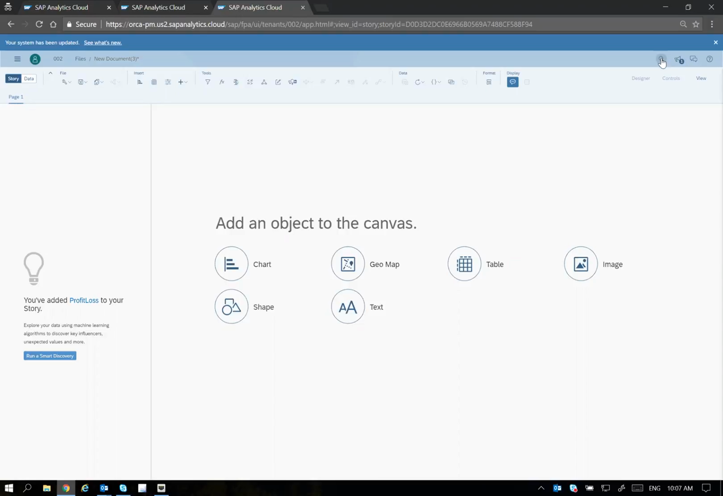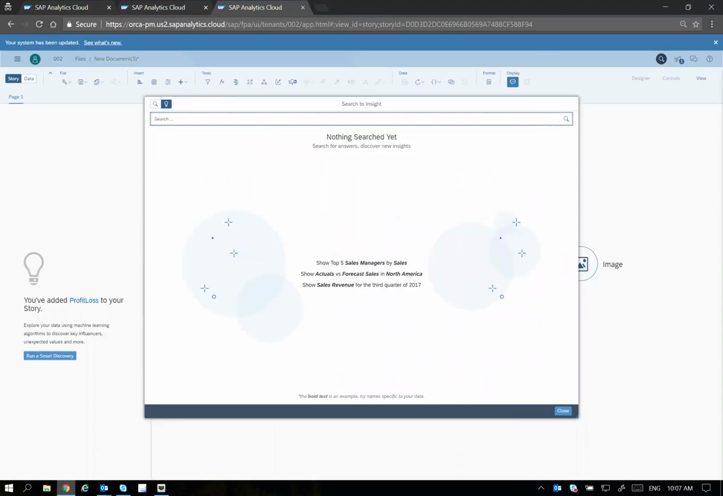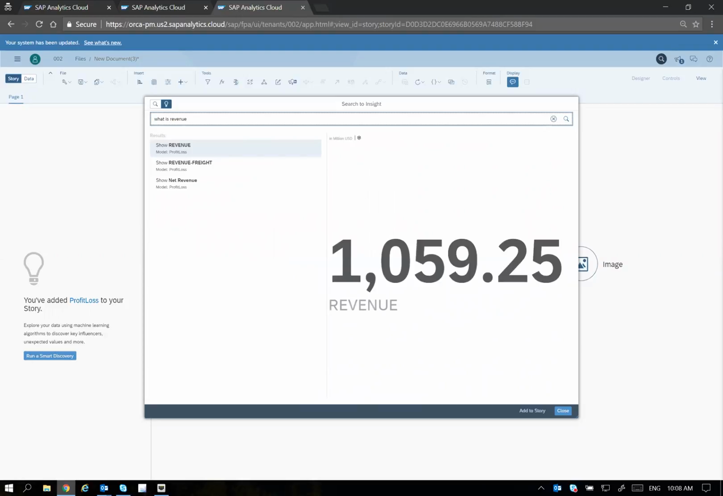So we really believe that people should be searching for answers the way they normally would, which is using natural language. So in this case, I have a data set loaded that's a profit and loss data set. And rather than the analyst having to build out charts, I could search and just say, what is revenue, hit enter, and it will give me the answer directly. So it'll basically interpret my question and provide an answer. And I can extend this across any measure or dimension in my data set.